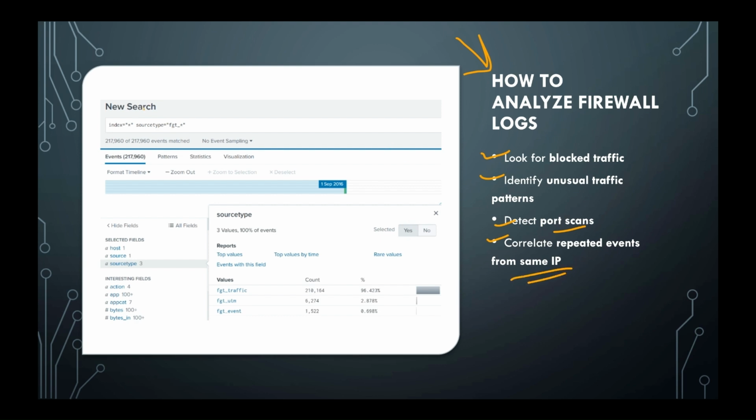In our demo section, we are going to use Splunk, and you can see the query we are going to use and the source type we are going to use. These are the three main source types we will target in our demo section: FortiGate traffic, FortiGate UTM, and FortiGate event.